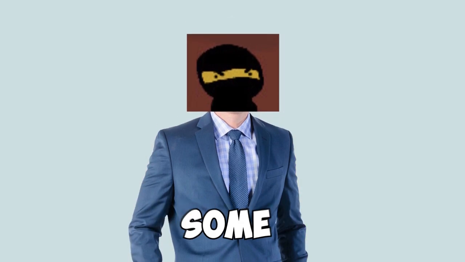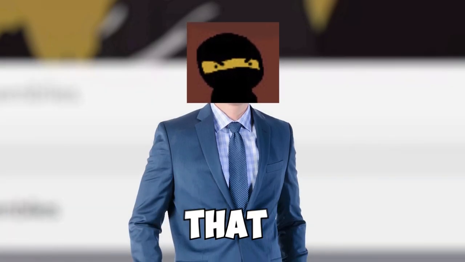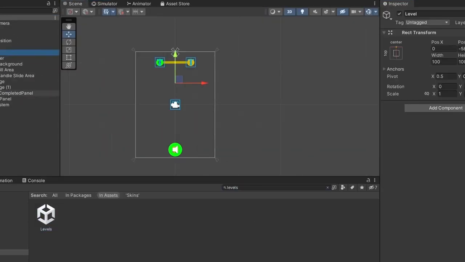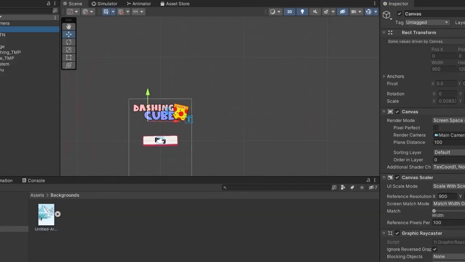Even though I already had some polishing, like these particles or camera shake when you reach the next checkpoint, there wasn't anything too special that made the game appealing to see. So I had to change some things. So I first started by changing the UI, which before that was this very basic one that you can make in 10 minutes or less.